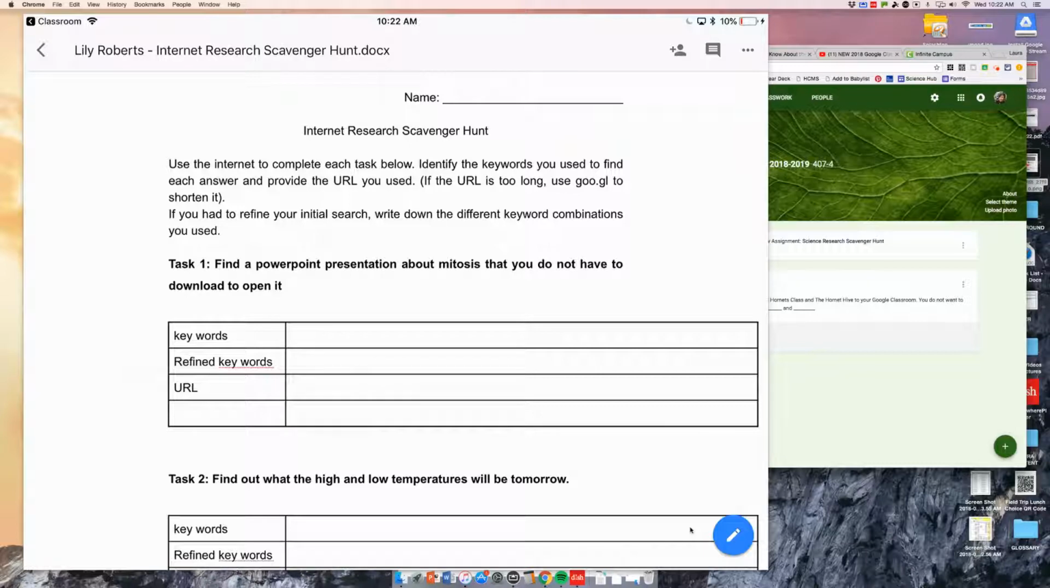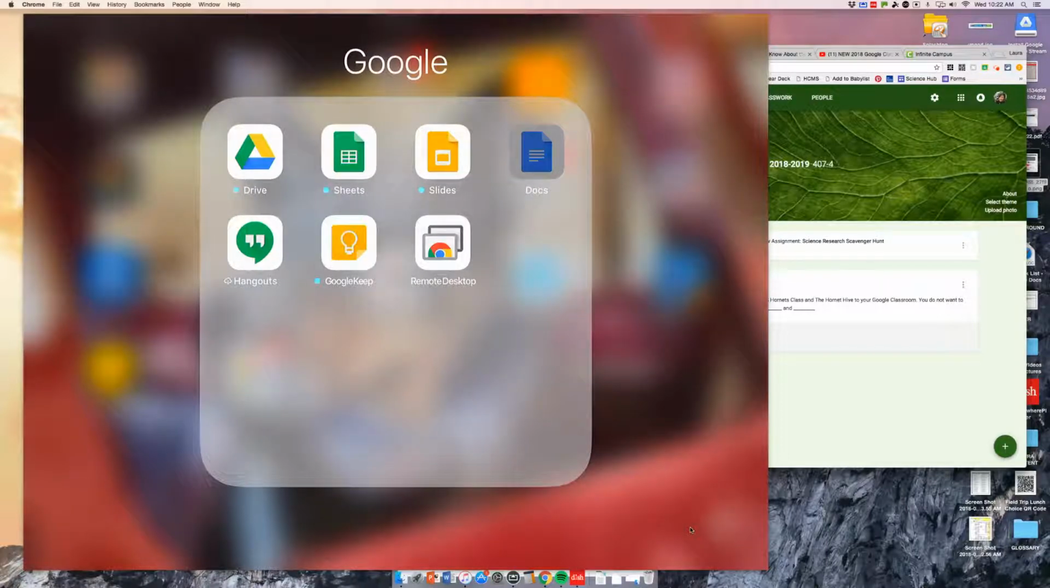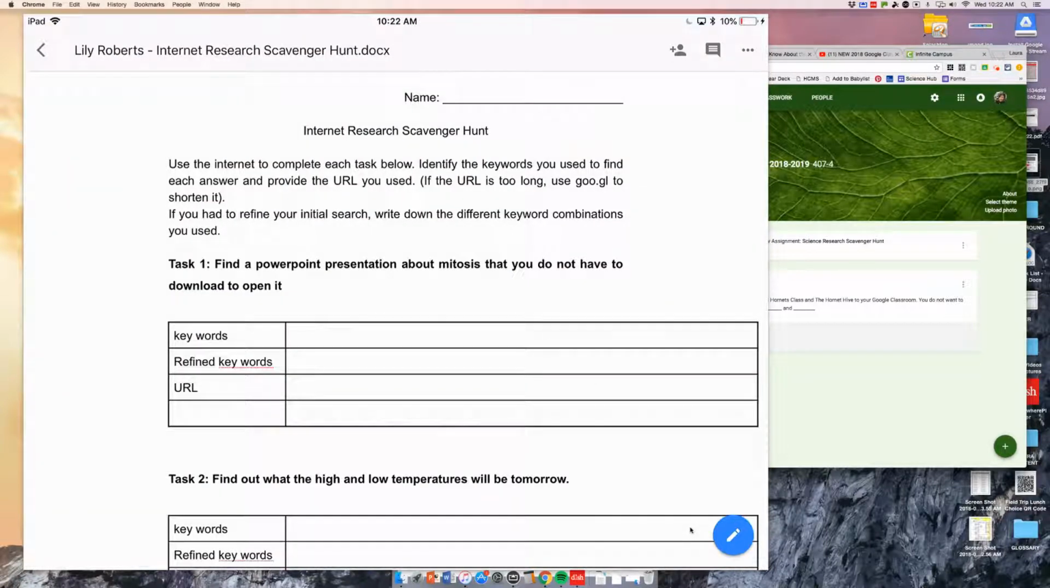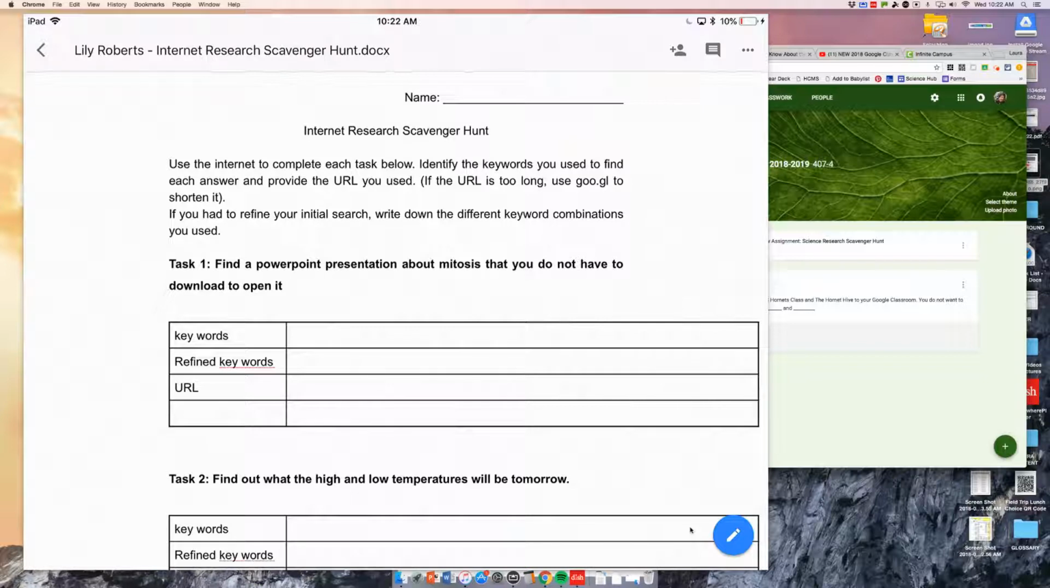Now here's the great thing about it. If you've already opened this once, you do not have to go back to Google Classroom to open that. So let's say I didn't finish it in class. I'm going to go to Docs. And right here I can see all of my files. Okay? And I'm going to click on it and I can continue working on it. Okay?